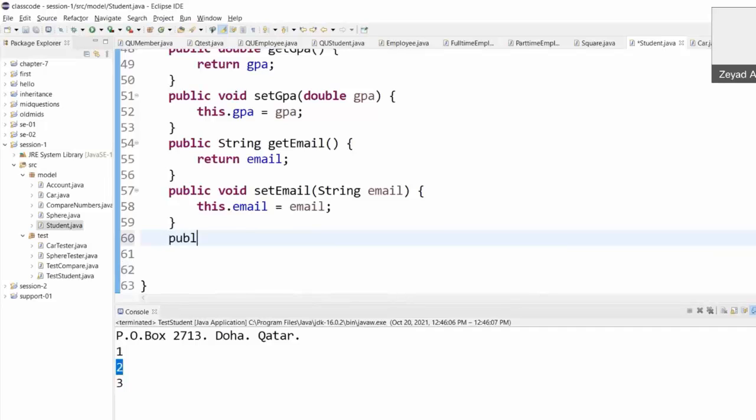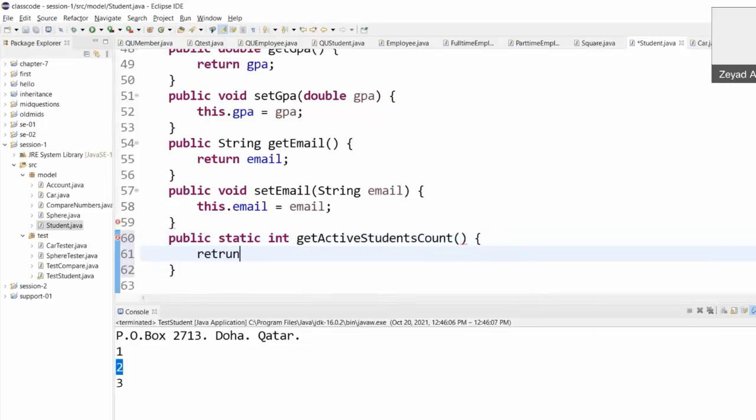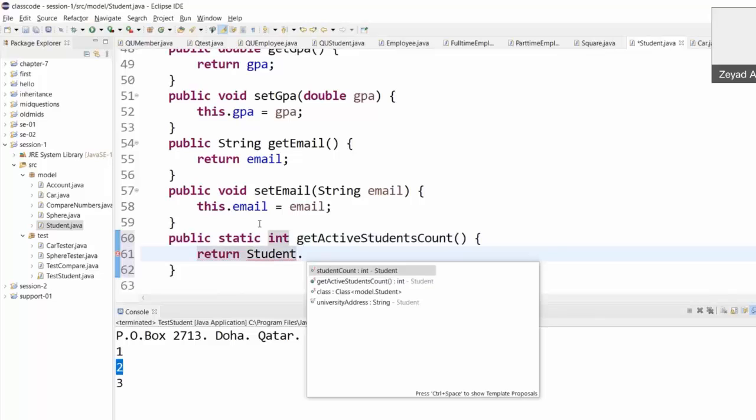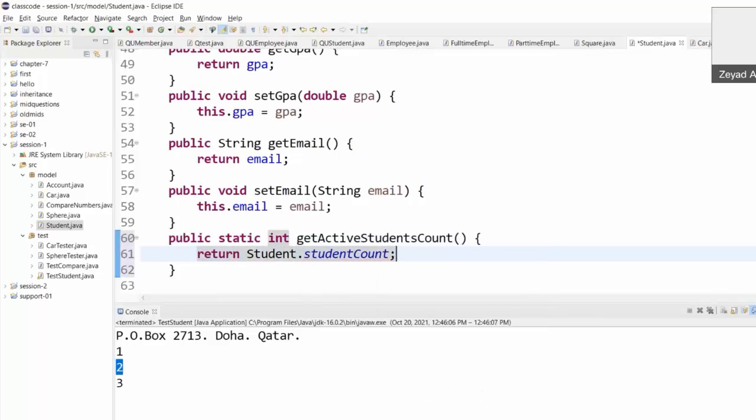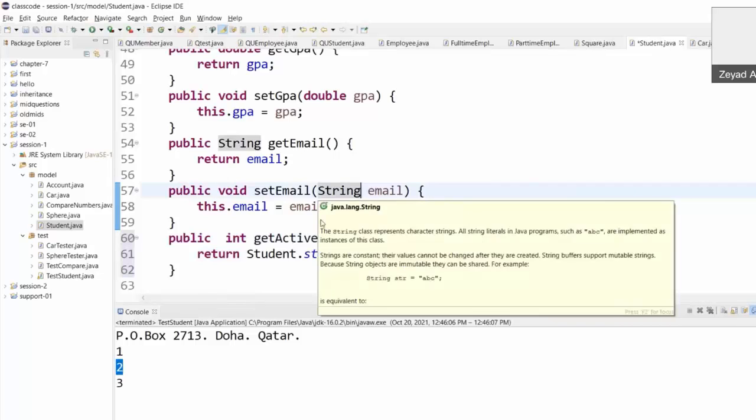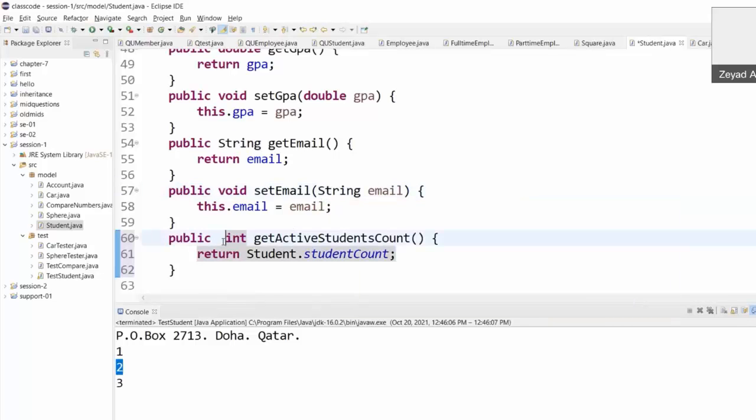Public static, why? Because we're going to work with static variables. Integers, get active students count here. So this one will return what? Return student count. Can I call it from the class name? Student dot what? So the method is static. If you make this method non-static, it works. No problem. However, we'll show you another situation where things won't work.